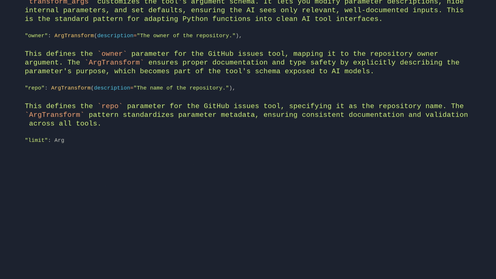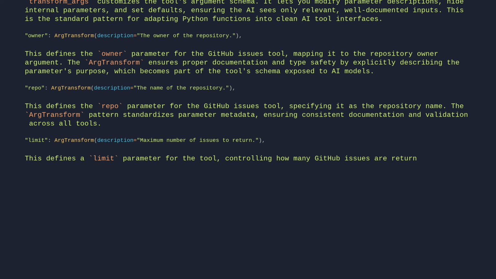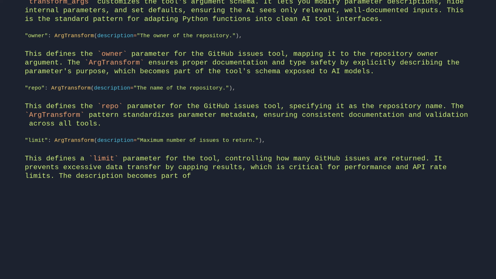limit: ArgTransform(description="Maximum number of issues to return.") This defines a limit parameter for the tool, controlling how many GitHub issues are returned. It prevents excessive data transfer by capping results, which is critical for performance and API rate limits. The description becomes part of the tool's schema, making it self-documenting for both developers and AI callers.